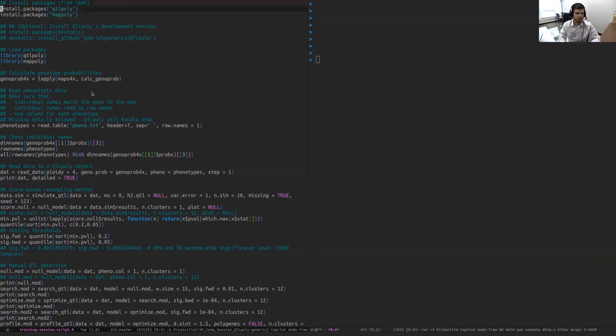So the first thing you need to do for this analysis is you need to have 2 sources of data. One is the linkage map. Here we will be using the linkage map that was constructed with MAPpoly. And the second source of information is the phenotypic data, which is the same file I just showed you in the GitHub repository.